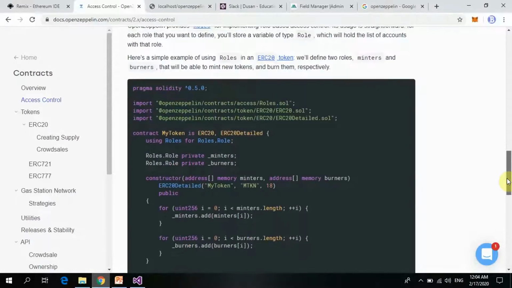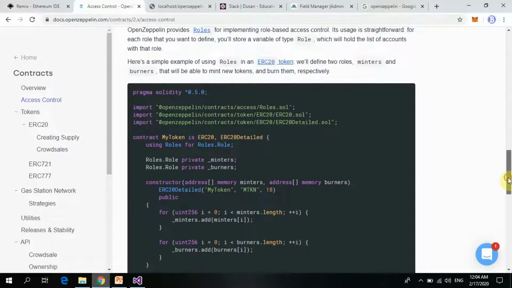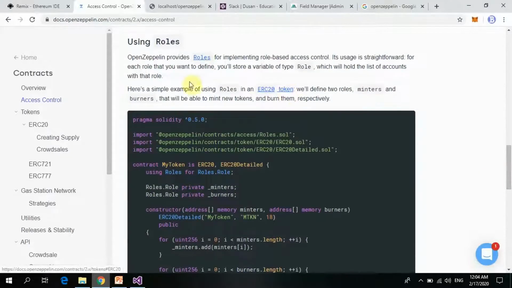So you can see they give an example here of a kind of payment, which we're going to do very soon, but we're not going to do the roles actually. But you can see they give an example using roles. OpenZeppelin provides roles for implementing role-based access control. Its usage is straightforward. For each role that you want to define, you store a variable of type Role, which will hold a list of accounts with that role. Here's a simple example of using roles in an ERC20 token. I'll talk about ERC20 tokens later. We'll define two roles, minters and burners. So a minter is who mints a token, and a burner is who should be able to burn the token.